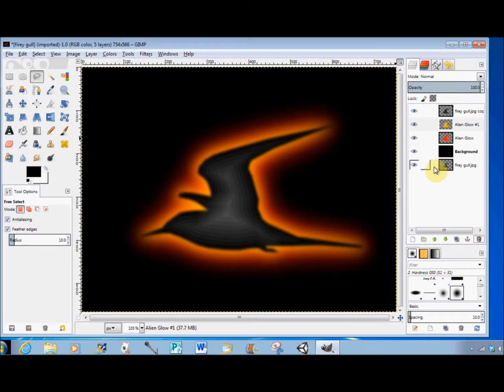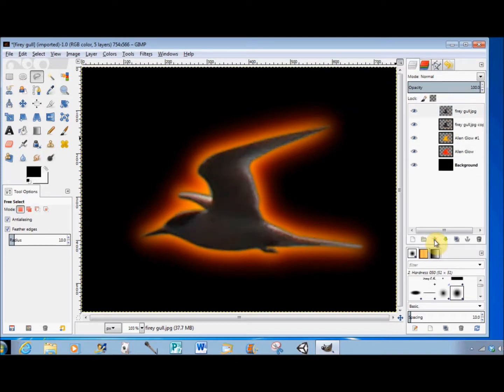Next, I click on the bottom layer in the layers panel to select that. And then I come down to the bottom of that panel and click on the arrow that says Raise This Layer One Step, and repeatedly click it until the layer's at the top. And then I reduce the opacity of that layer to about 30.